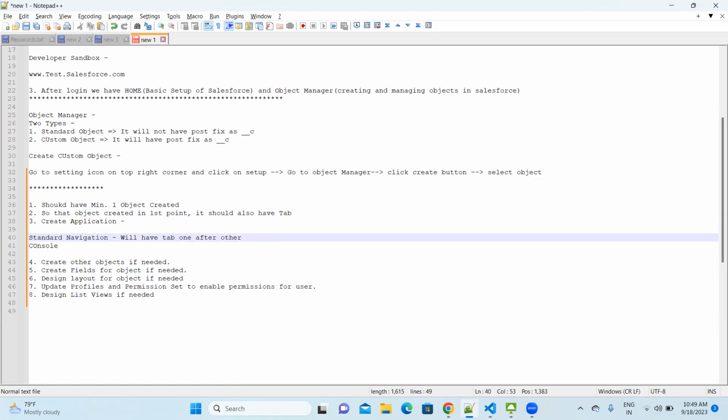This is an interview question, guys. What is the standard navigation? What is the difference between standard navigation and console navigation? Okay. And which app is used for Sales Cloud? Which type of app is used for Service Cloud? So standard navigation is like one after the other. Okay, can be used for both Service Cloud and Sales Cloud.